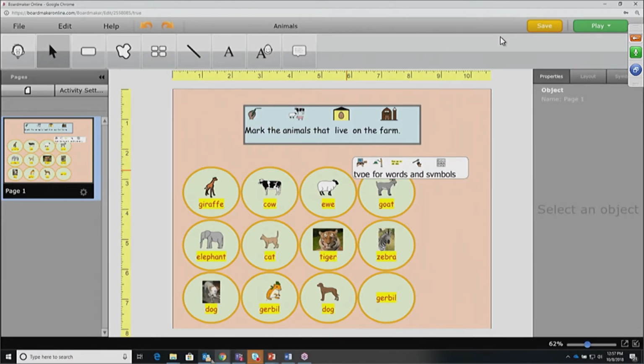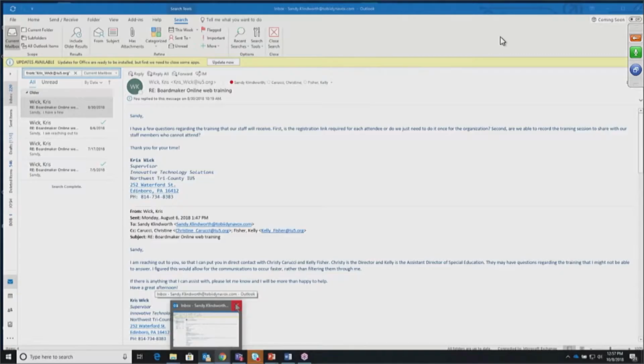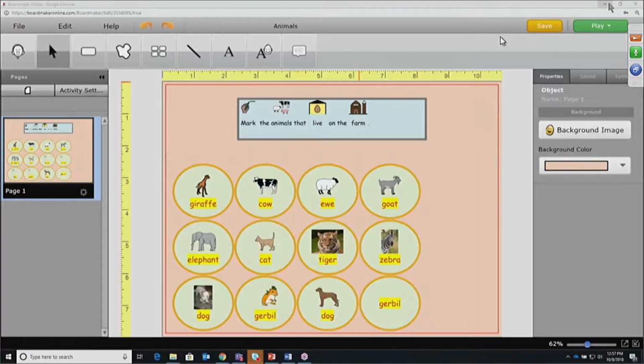And in the meantime, I'm going to close the other 400 things I have open because my internet's not happening. Okay, other screens. There we go.